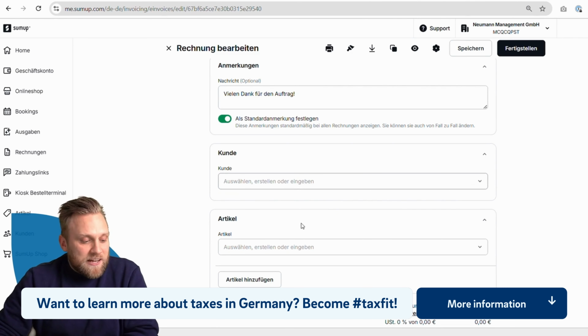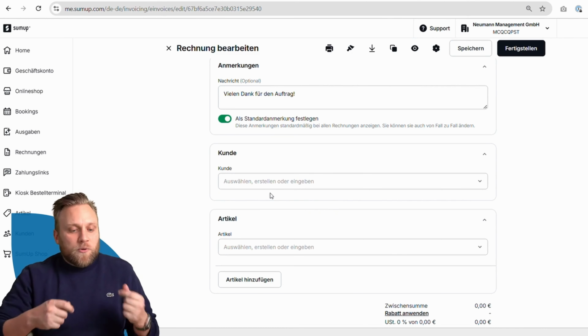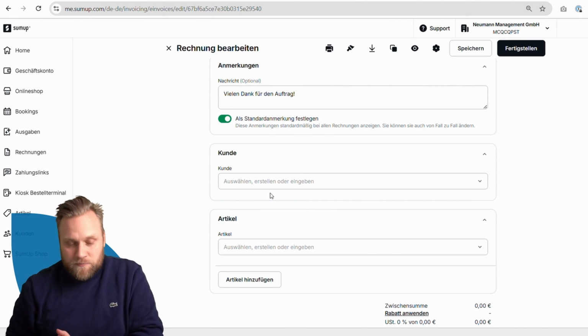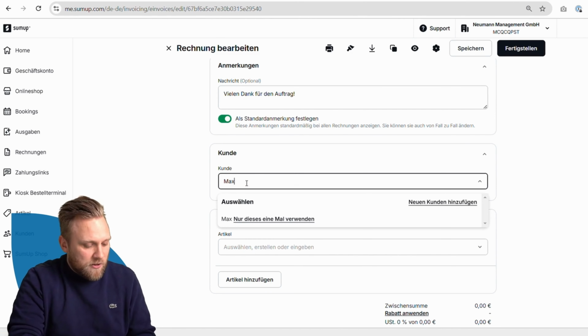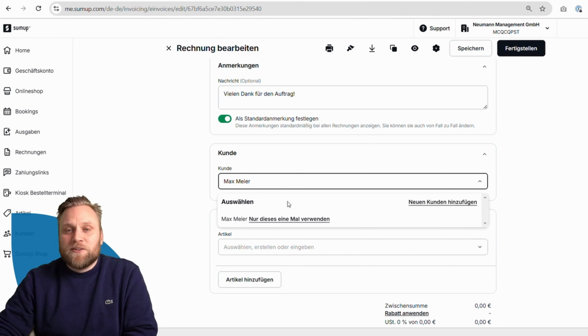I can generally do that. I can create products, meaning items and customers, once, and then I can always select them via a drop-down menu. And I'm going to do that right now. Specifically, I have now provided a service to Max Meyer. And now I can use Max Meyer just once or add him as a new customer so that I can easily select him with 2 clicks in the future.